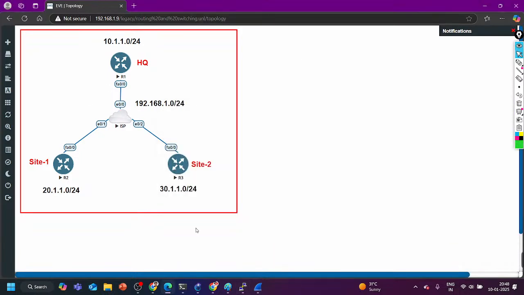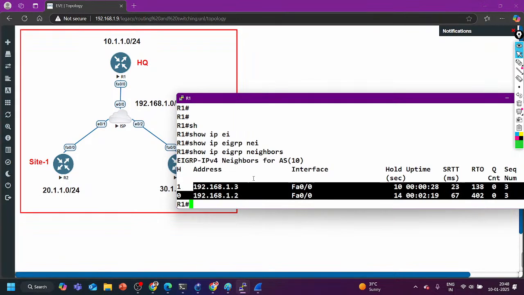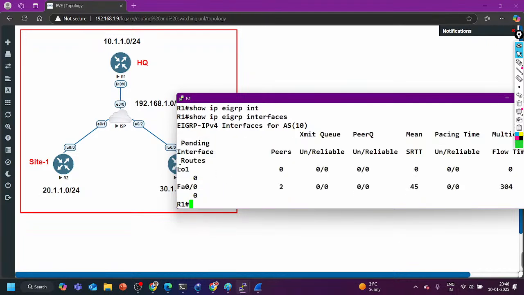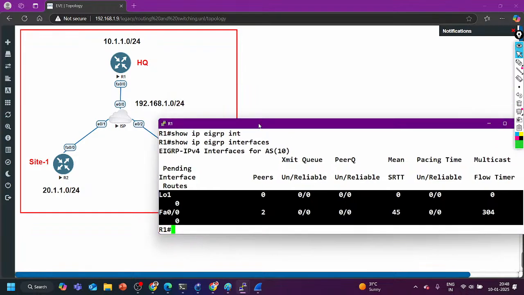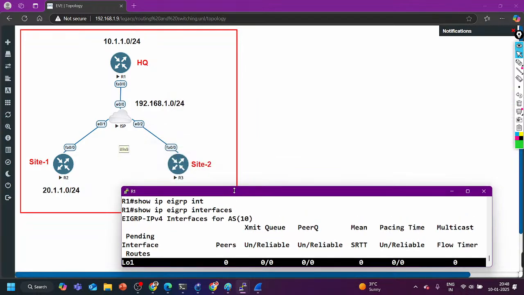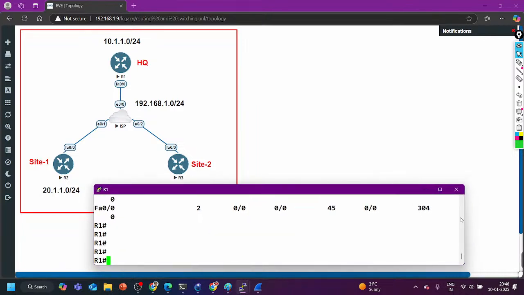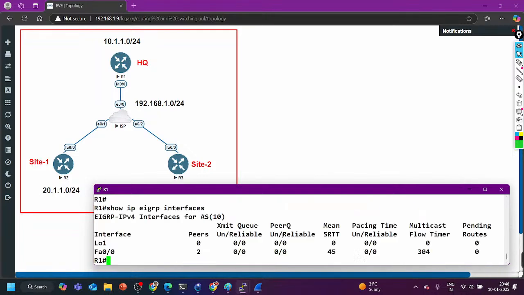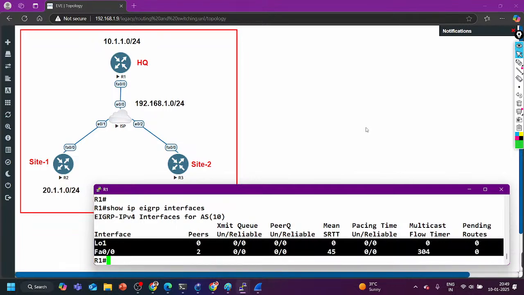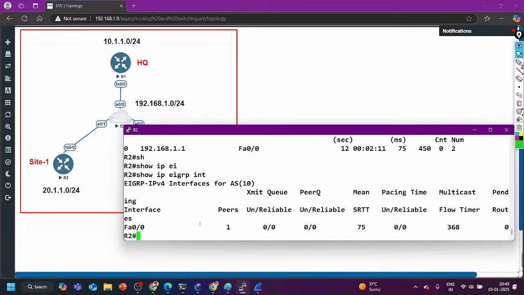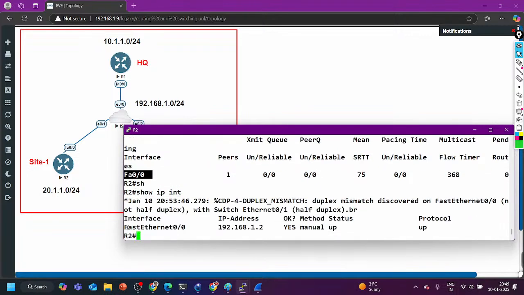Now I am going to advertise this LAN subnet on router number 1. So, show IP EIGRP interface. Here you can see on router number 1 EIGRP is enabled on both interfaces, on the LAN interface as well as on the WAN link. Done. Let me take you to R2. Correct. Show IP EIGRP interface: only and only on F0/0. So, show IP interface brief. One loopback is not configured.